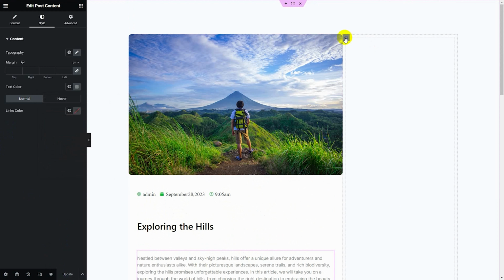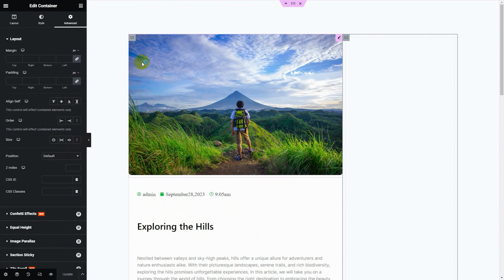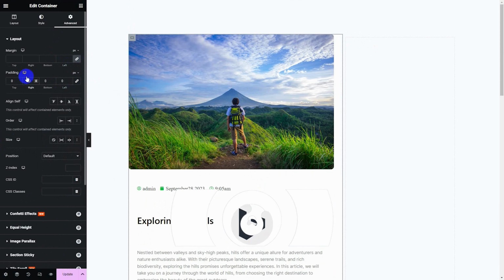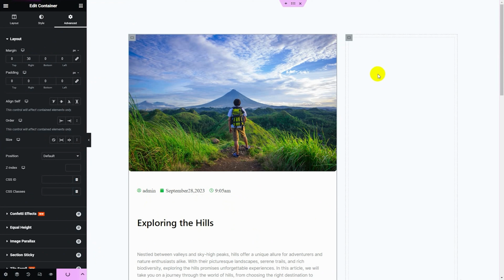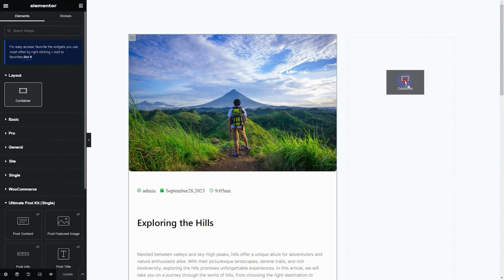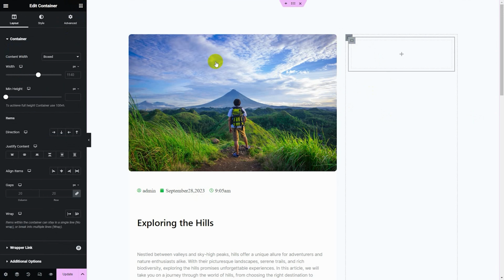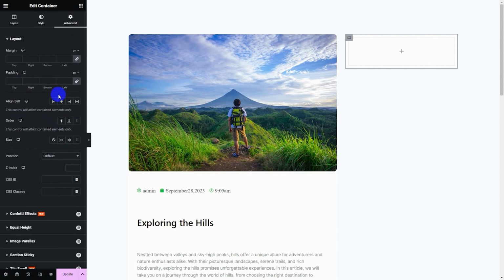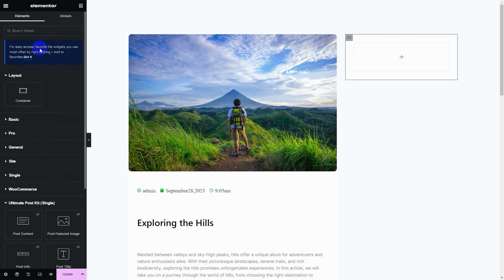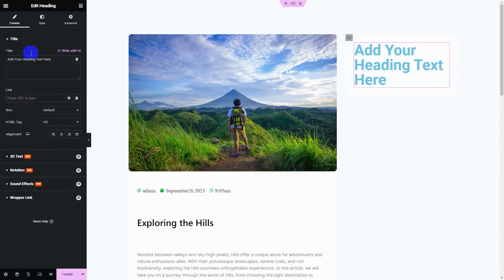All right, next, we will work on the right container. But before that, retouching the padding and margin on the left container. Now, let's add another container in the right part. Doing a white background and same border points here also. After some padding, let's add a regular heading widget on top.